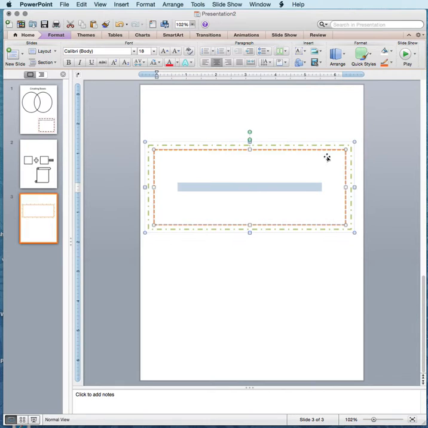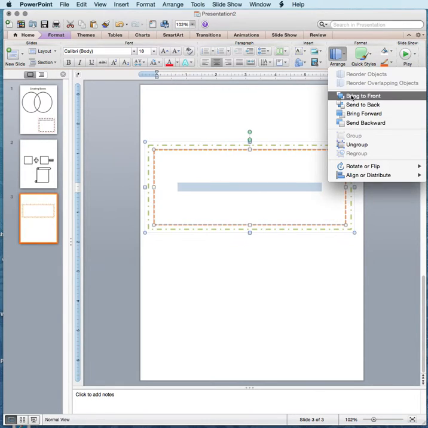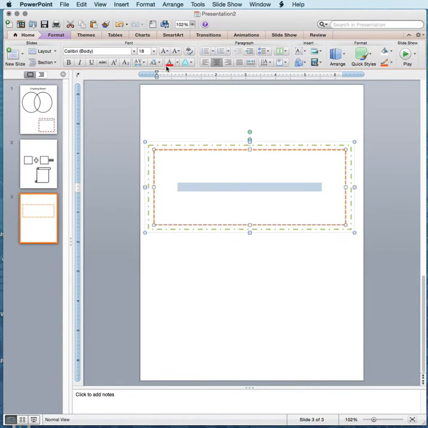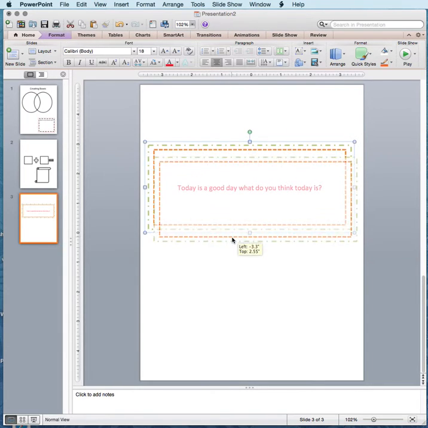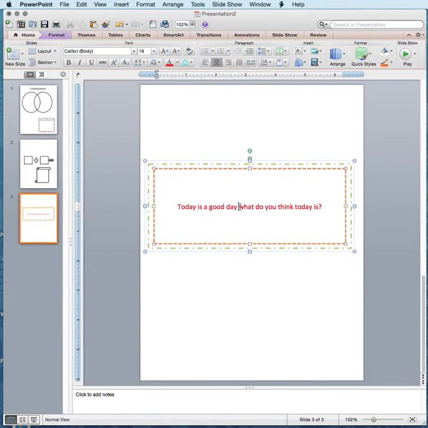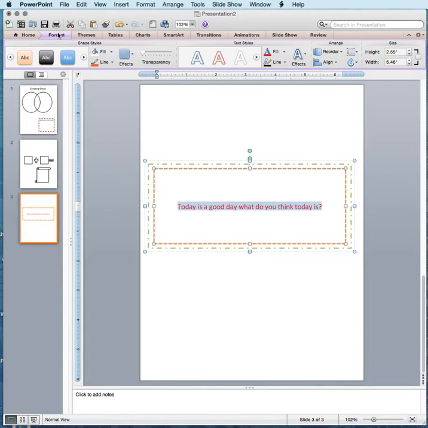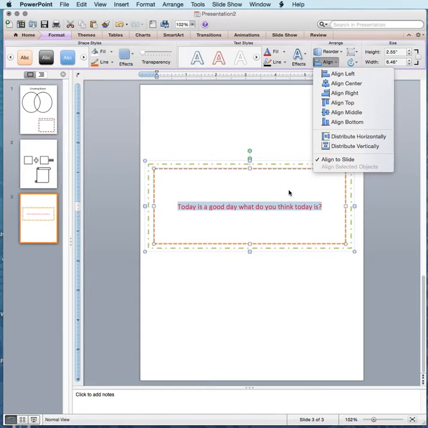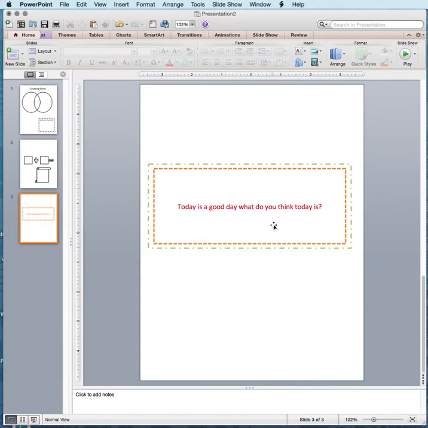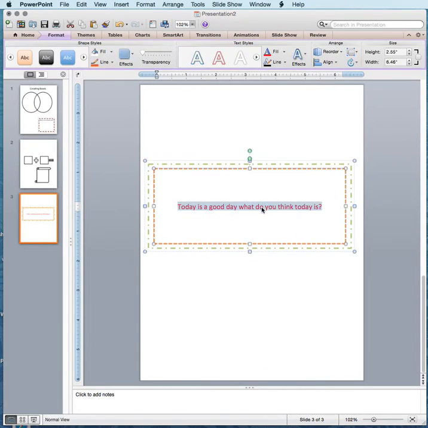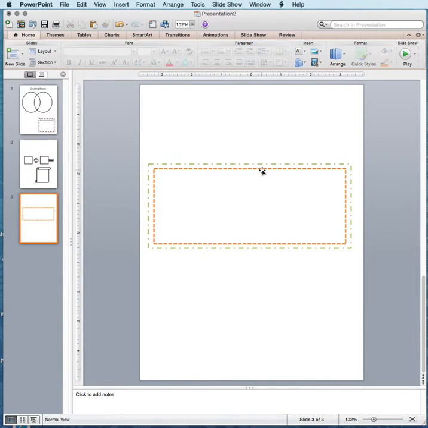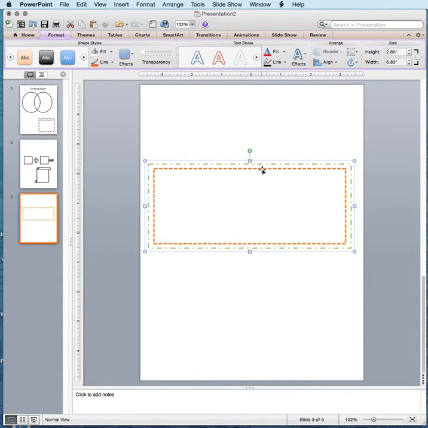Now you notice I can't see it because somewhere in here I have white. So just as a quick lesson, I'm going to bring this to the front, and my guess is it's white. There it is. So now I can, and it's centered. So I am going to go to my format tool, because it did not take it. It made this part of, it didn't make it a text box.